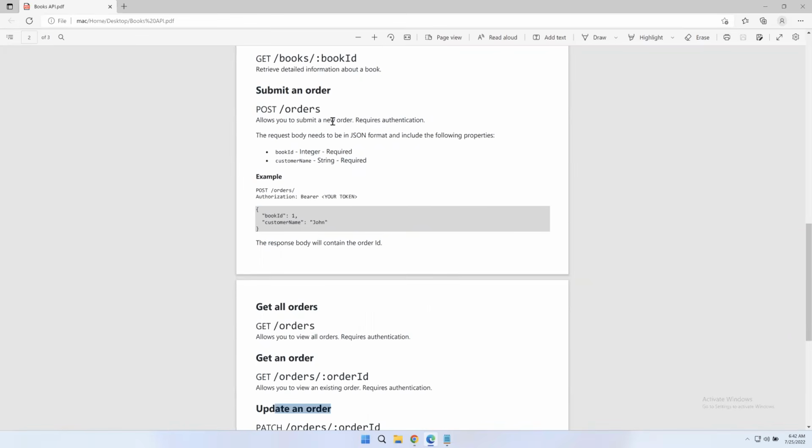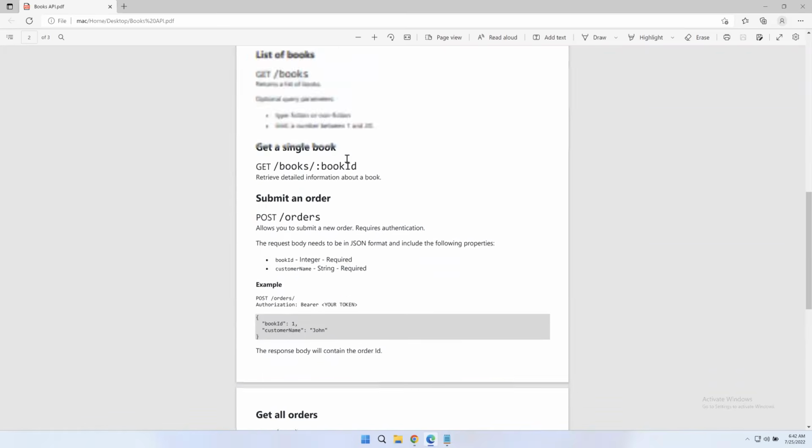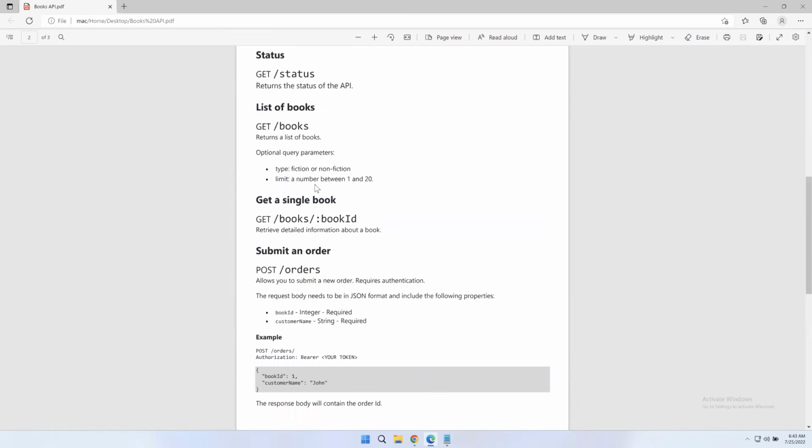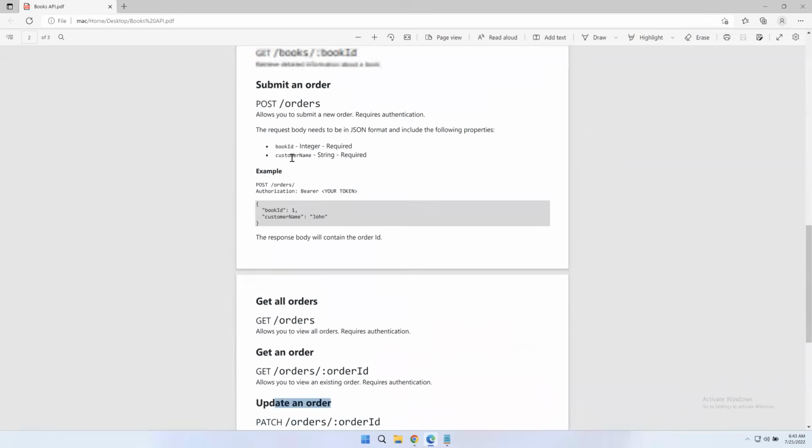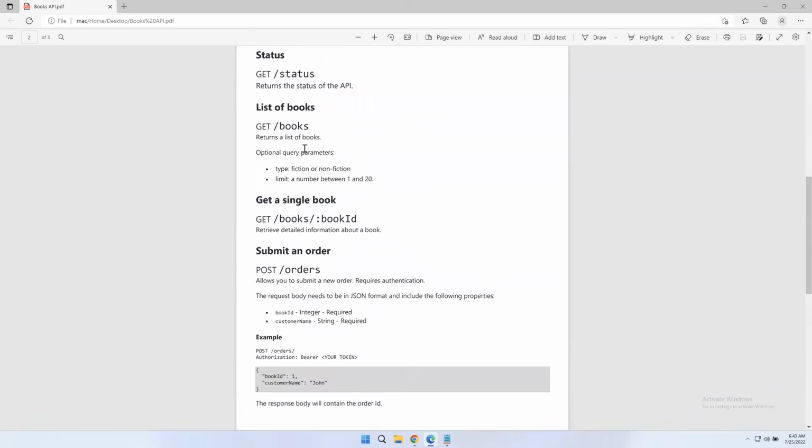So we need to create a token for that, and then we will be able to work on these orders. But for the books API, for getting the information about the books, we don't need any token. But if you want to work with the orders, we need to create a token. Okay, and you can just look here, submitting an order.